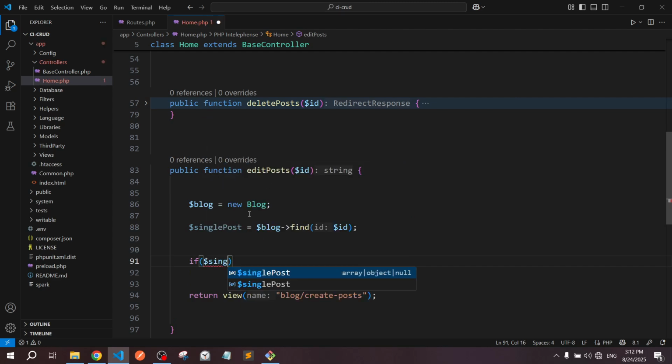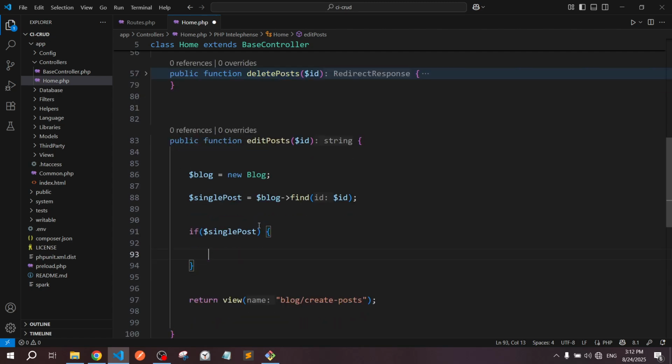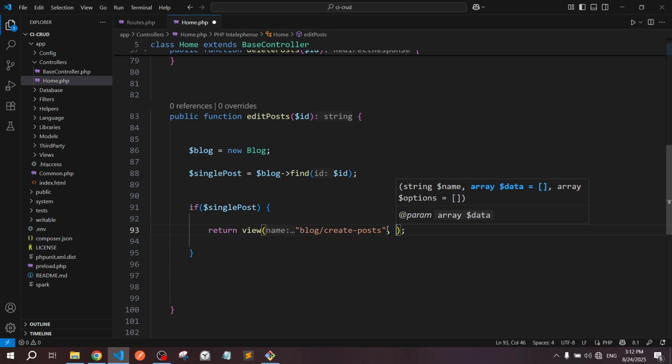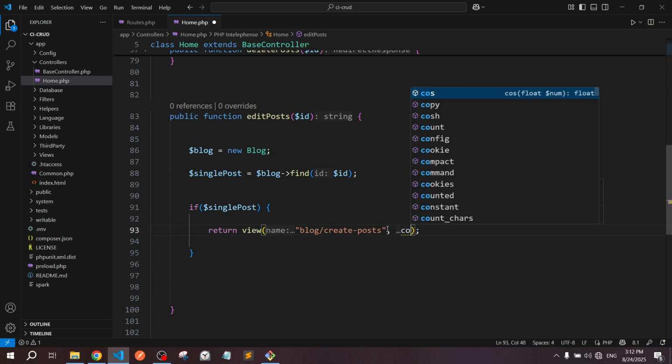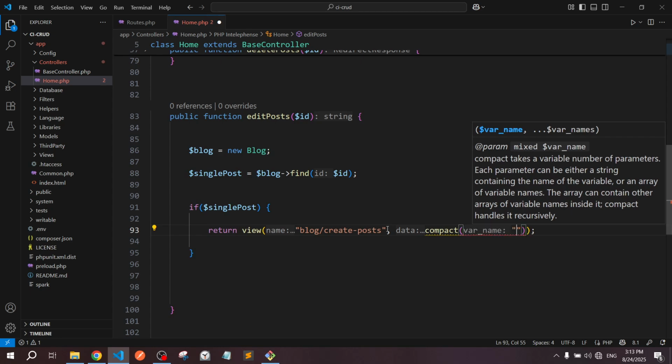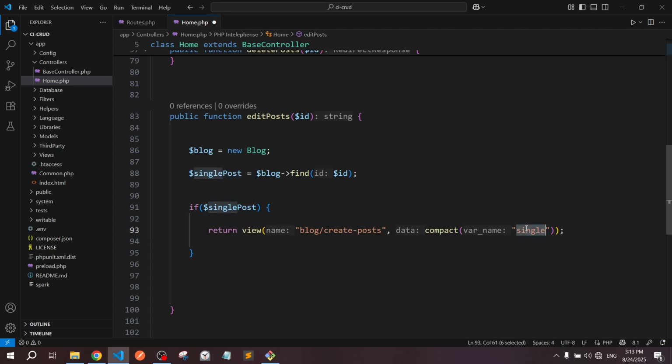And right after this, if I found a single post in here, I'm gonna go ahead and return a view. All right, so since we're going to this view, let's send in the data, because we want to show the user the data that he's trying to update for this post. So I want to send in the single post like that, the single post in here. All right, so save everything now.